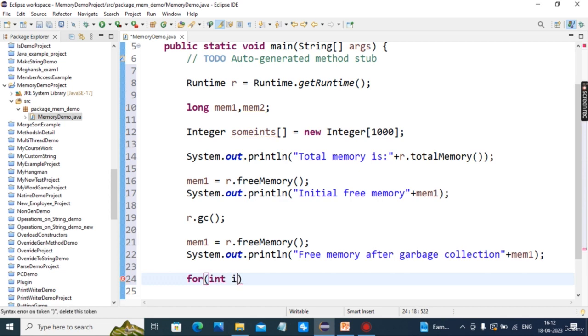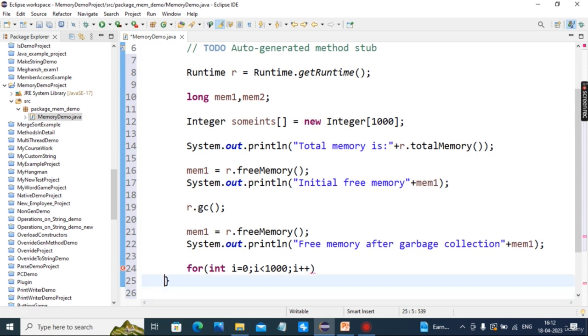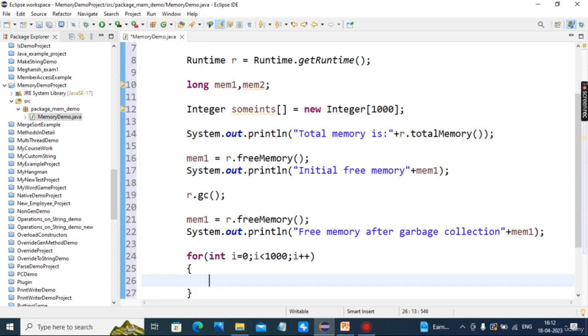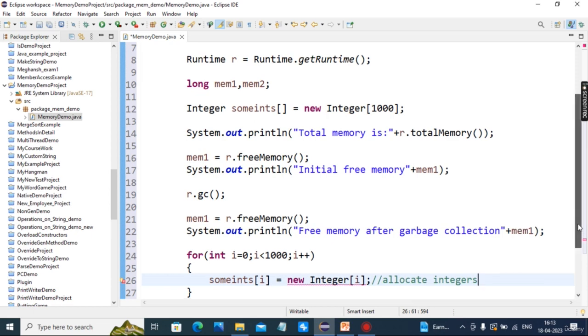For int i is equal to 0, i less than 1000, i plus plus, what we are doing, ints of i is equal to new Integer i. This is for allocation, memory allocation or initialization. Allocate integers. Okay, so new memory, new space is created.